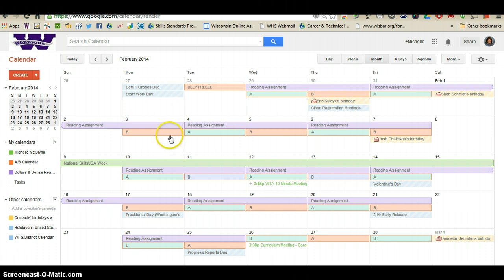The AB calendar, which indicates our AB day schedule, is in red, and then you can see the purple indicators which show my reading assignments for my dollars and cents class. Again, it helps with organization to be color coded. You can see that it adds people's birthdays on my calendar automatically if I am connected with them through Google Plus or other things. Again, here's a meeting that's scheduled.